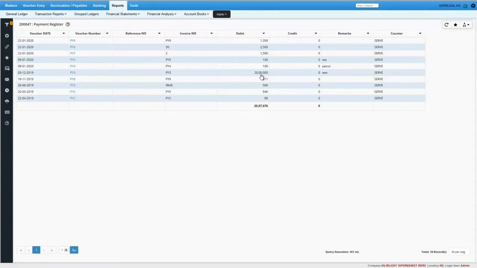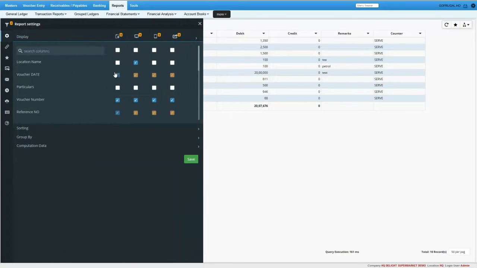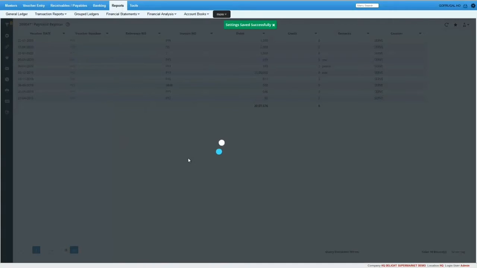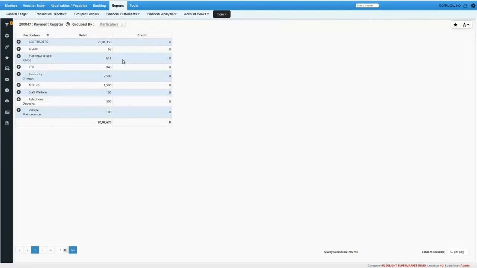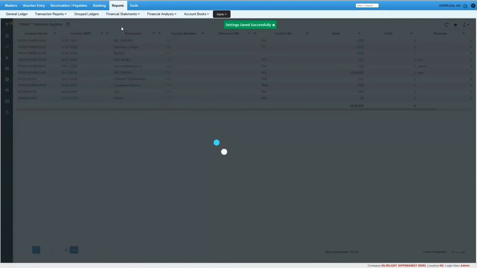If you want to enable or hide some of the columns, you have to use this settings button. If you want to enable the location column, you have to press this enable button. And if you want to enable the particulars column, you have to enable it to view in the reports. So you can find the location name and particulars name. If you want to group particulars, press right click and you can group this column. So based on particulars, the reports will be grouped. If you want to remove the grouping, you can press the close option, so the groups will be automatically removed.